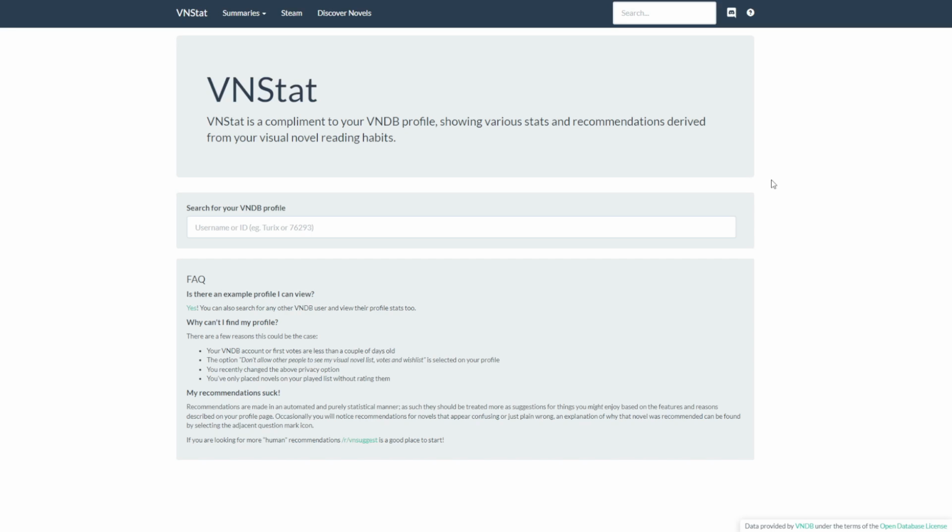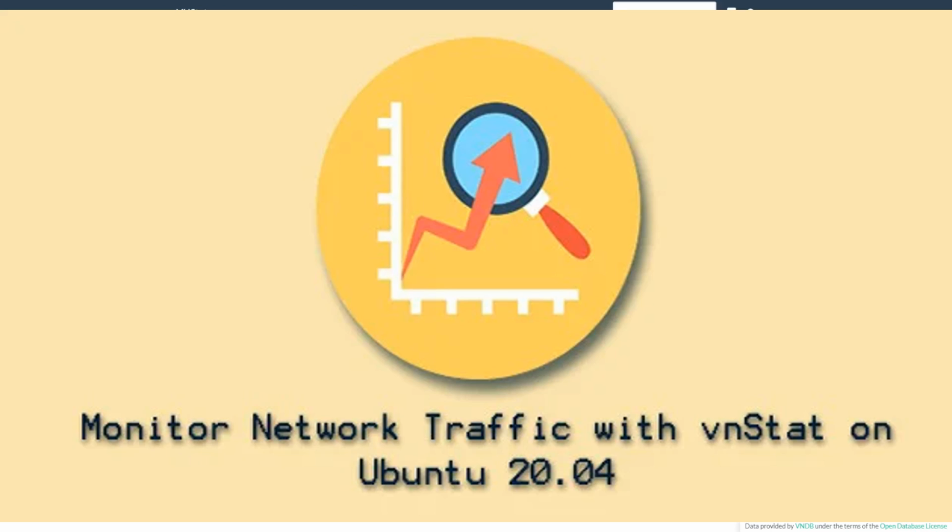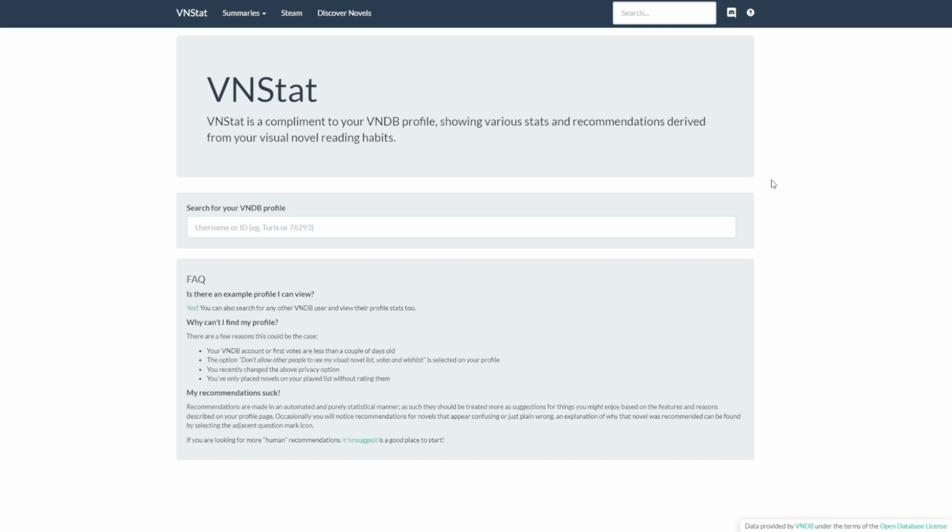The next site we have is VNStat, not to be confused with the network traffic software used on Linux. This was developed by Nosleel. Unlike VNLike, you actually need a created VNDB profile to take advantage of this. However, I do think it's very much worth it once you see the stats that it can offer, in addition to the recommendations. On the homepage, you can find your profile by either typing in your username or ID.